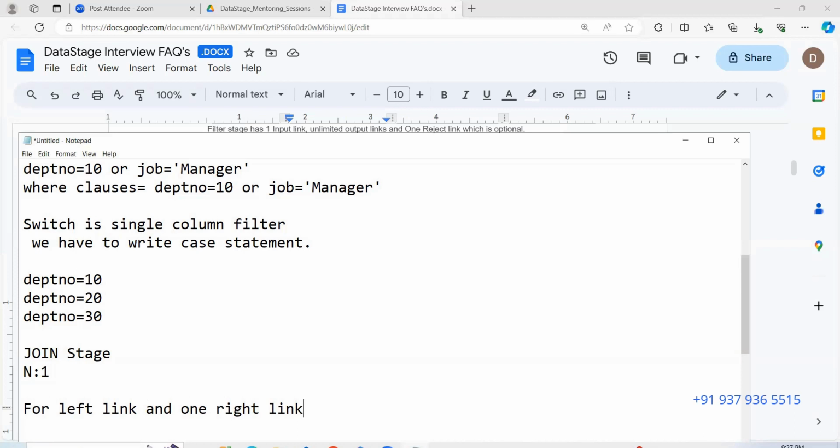Very first link you can call the left link, and the second link you can call the right link. Other than these two links, you can call the rest intermediate links. So the first link is the left link, the second link is the right link, and the other links we can consider as n number of intermediate links. Okay, so this is for join.